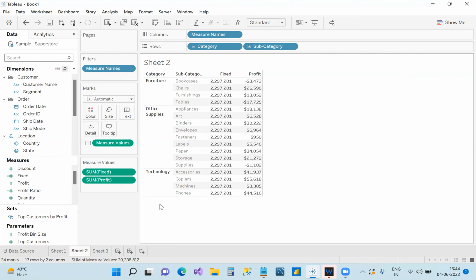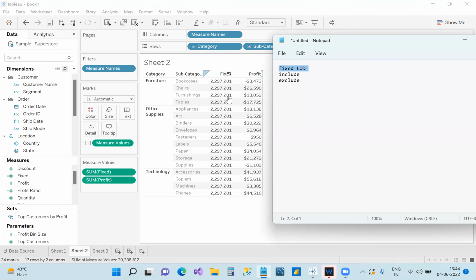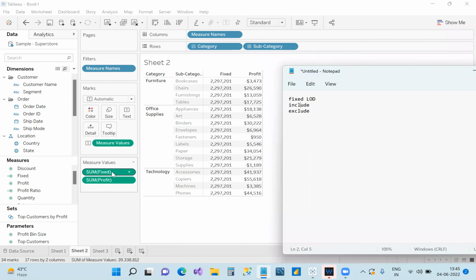Anyone has any confusion? In exclude and include, this fixed is independent, right? This fixed is independent of, not dependent on our view. But in include and exclude, what happens? Suppose we have used fixed LOD here. Instead of this, if we were using include, it would include whatever we have written in our syntax over here, plus category and subcategory, whatever is there in the view. Got it?